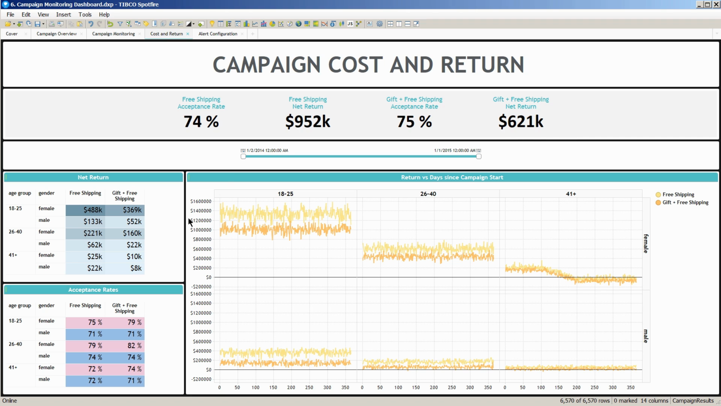And this is broken down in these left-hand panels over here, showing the acceptance rate down below, broken down by age group and gender, as well as the net return. The time series on the lower right-hand side show the details of this over time. Again, the same overall patterns we saw before, but this is now shown in dollars on the y-axis versus time. So you're pretty much making money, except for perhaps the 41 plus males and the 41 plus females after the second half of the year.